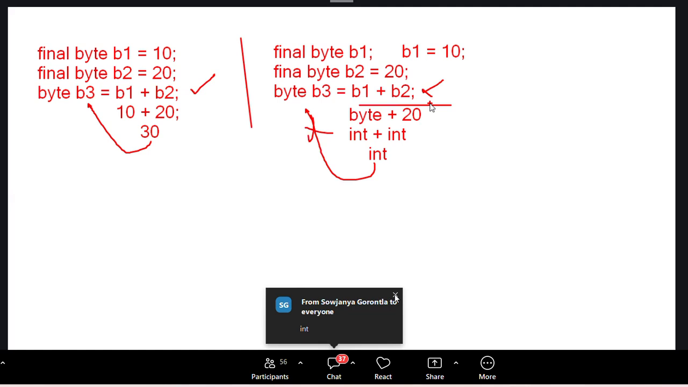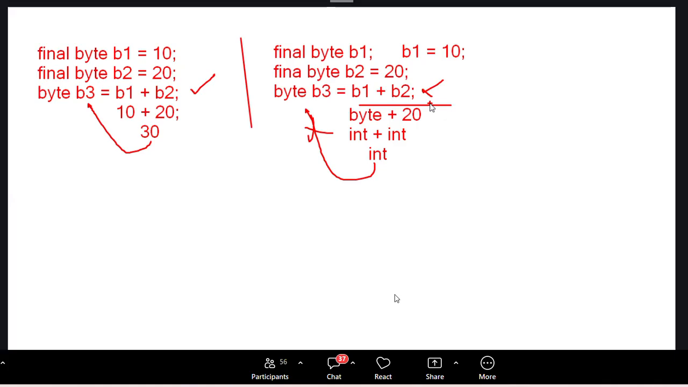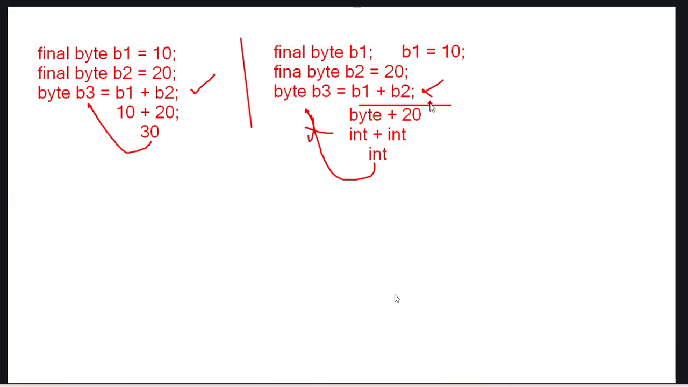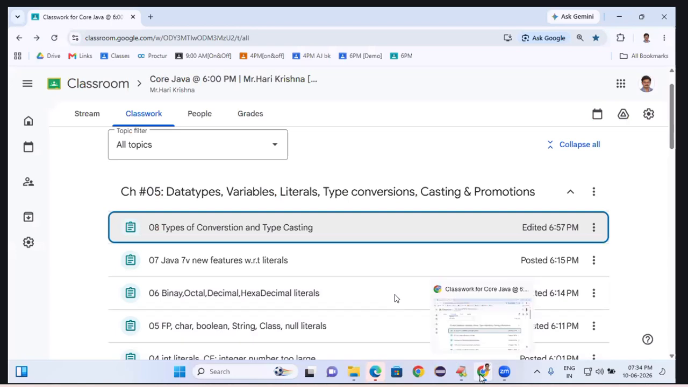So carefully you have to notice the points. If the expression is prepared with literals and final variables with assignment, you directly use the value. If the expression is prepared with a normal variable, or a final variable not assigned in the same line, then you have to use the type of the variable, and you have to consider promotions here. Everybody got clarity here, right? So with this, we got clarity on type conversions fully and we understood.